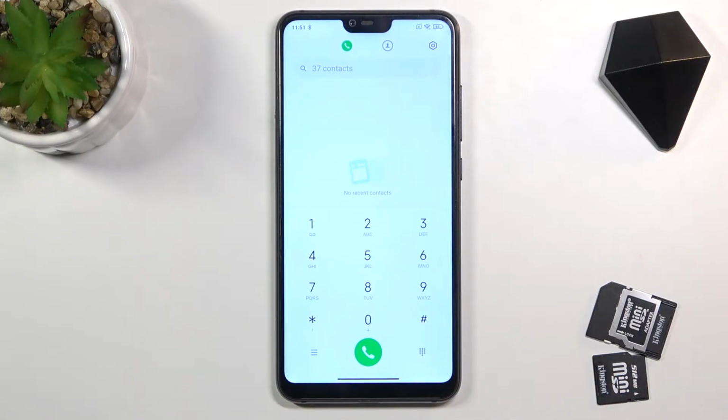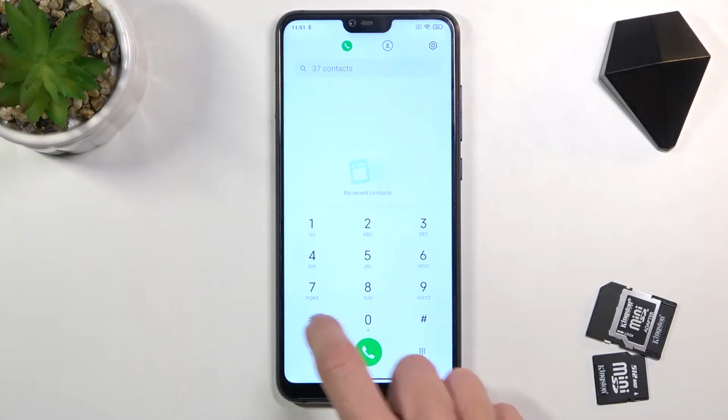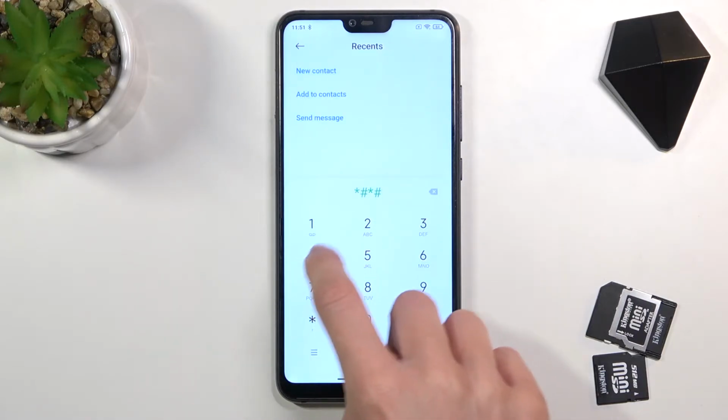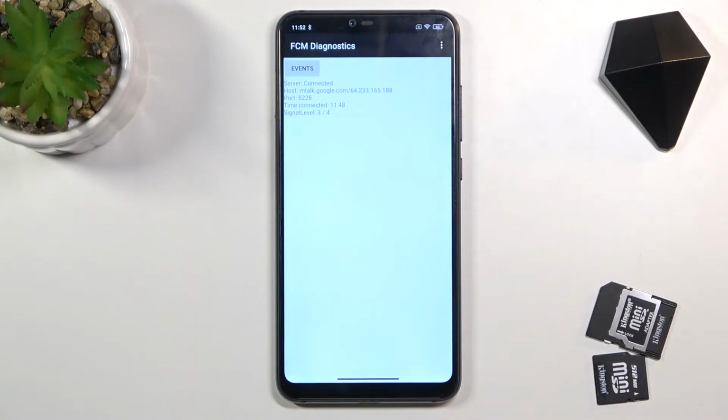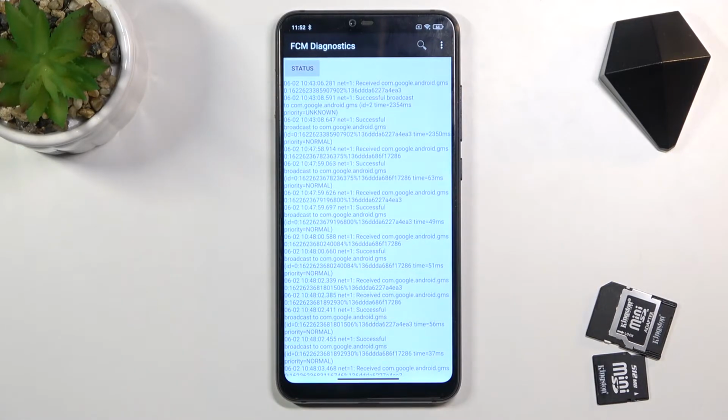Let me go back, and now we can open FCM diagnostic mode. To do it, just enter *#*#426**#*#. And here we've got FCM diagnostic mode, where you can find events and also status.